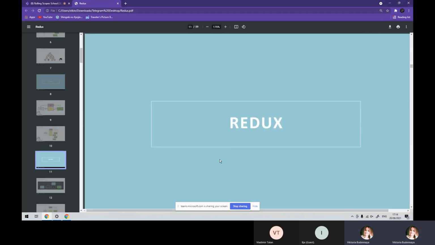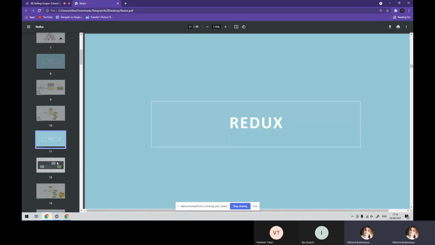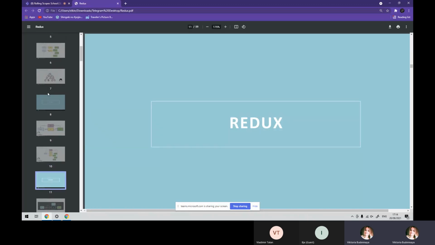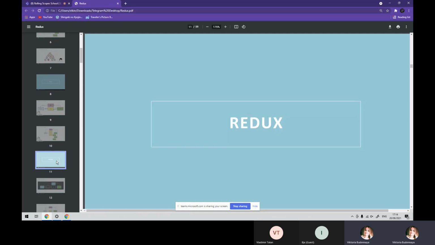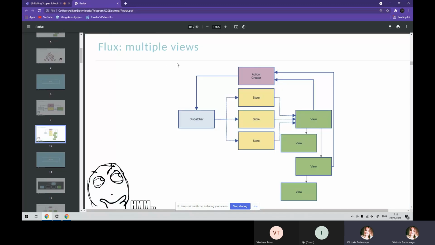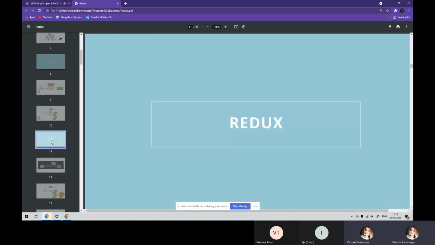That's why they started Redux. Redux is different from MVC and Flux in that it is not a design pattern. It's a library, and it's just an implementation of the Flux design pattern, but with certain features.